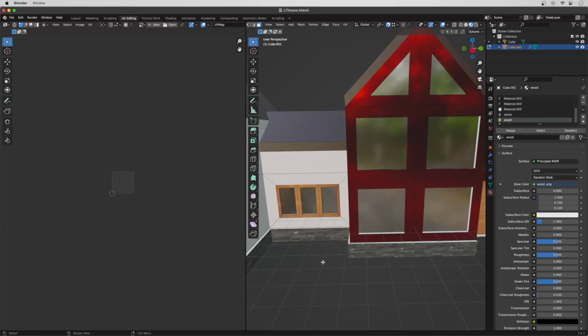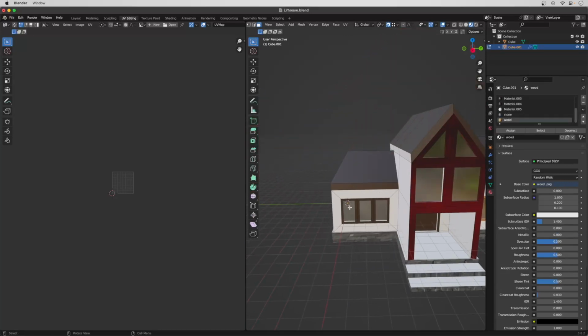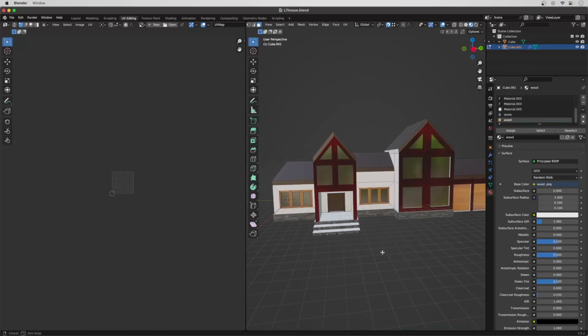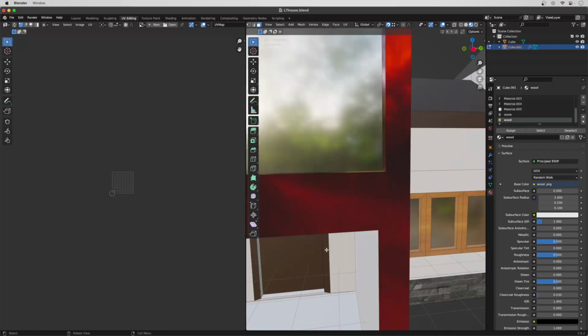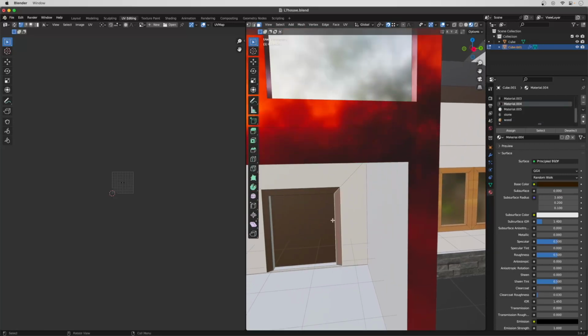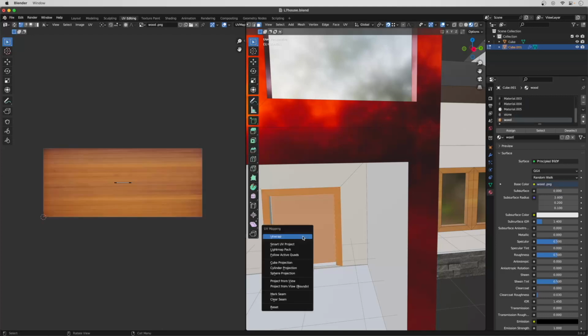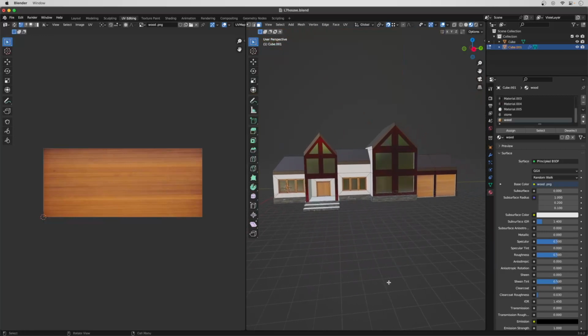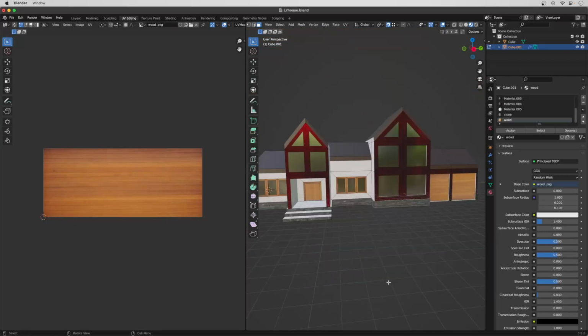I think that's fine. Do it over here also. And now I'm going to do it on my door frame and my door. That looks good. Let's move on to the roofing.